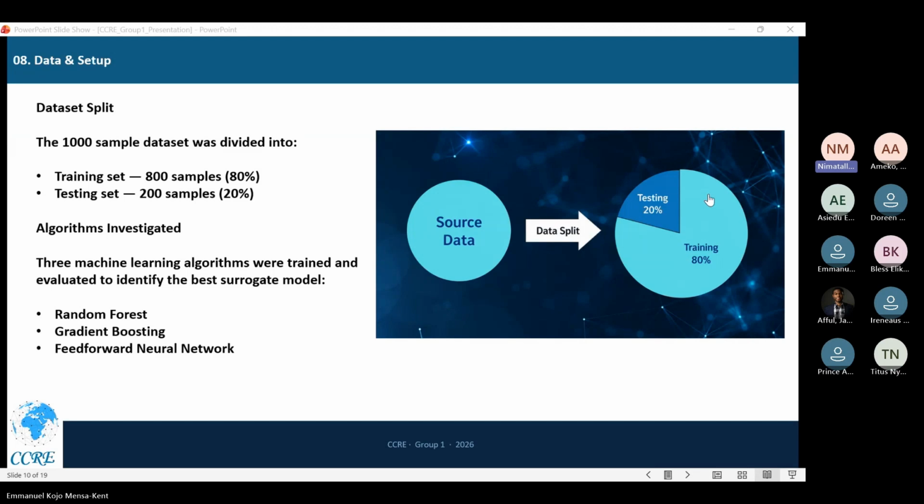To identify the best surrogate model, we used three machine learning algorithms: the random forest, gradient boosting, and neural network, which Emmanuel has explained earlier. After training the three models, the next step was to compare their performance and determine which one was most suitable for our application.